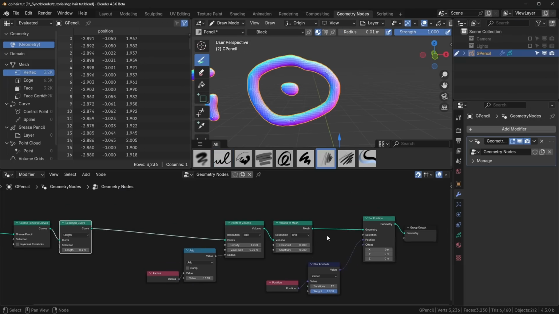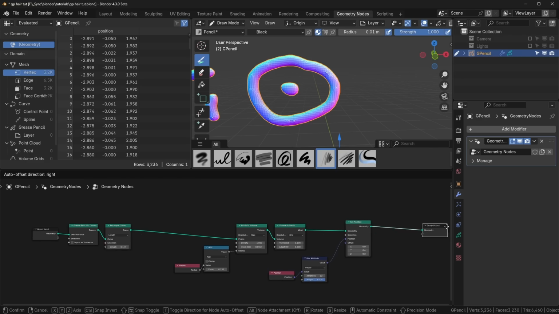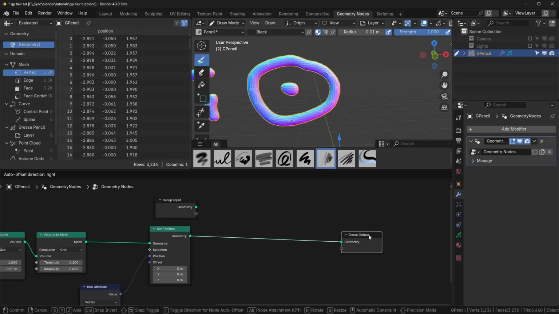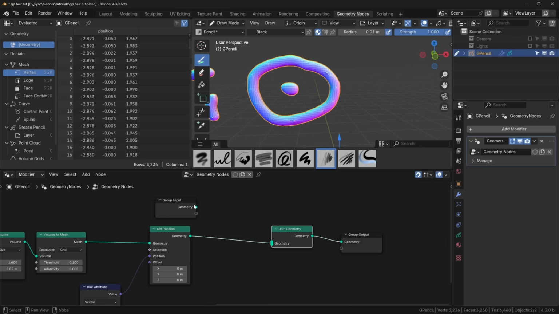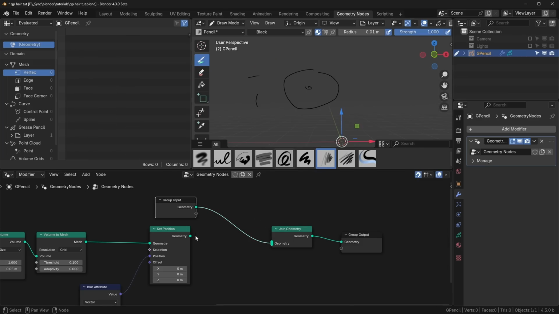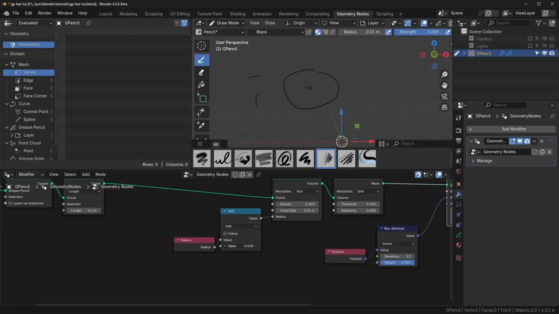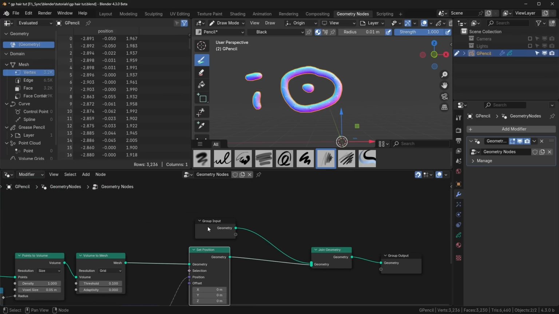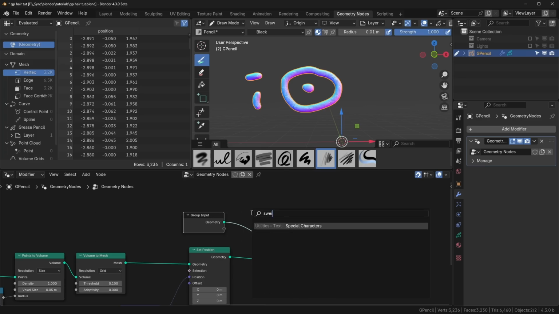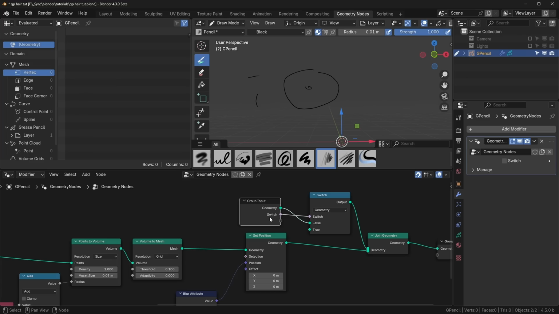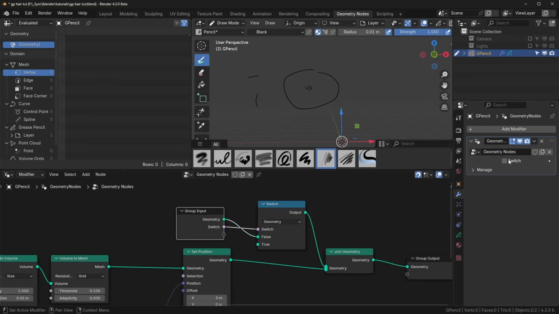Another thing that can be pretty nice for debugging and stuff is joining the original grease pencil back in. So you can do join geometry. You can see I just duplicated the group input, and you can plug this in. And this should make it so you can see both of them at the same time, even if the radius is too low like that. You might want to add a switch or something so that you can turn it on and off easily like this. And then you can just plug in a group input, and then you have control of it over here. Like that.